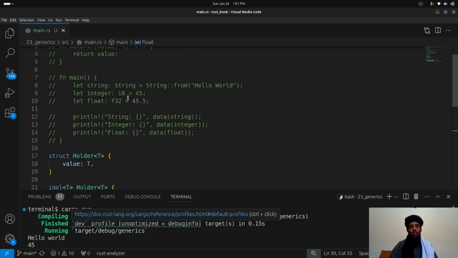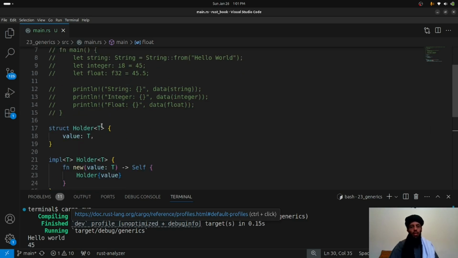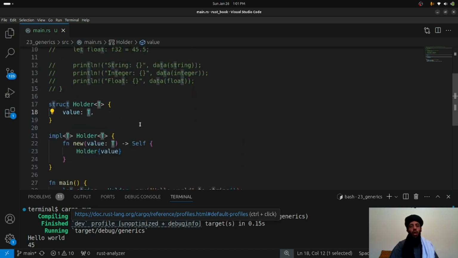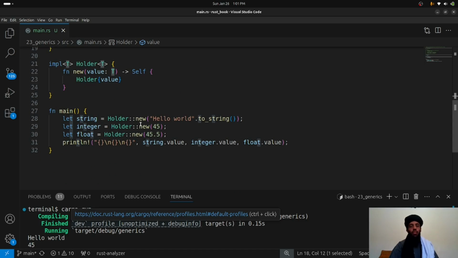And yeah, it is difficult initially when you are working with it, dealing with this T multiple times. But if you are practicing it multiple times, or if you are practicing more, then you will understand how generics work and how they will be helpful for you.